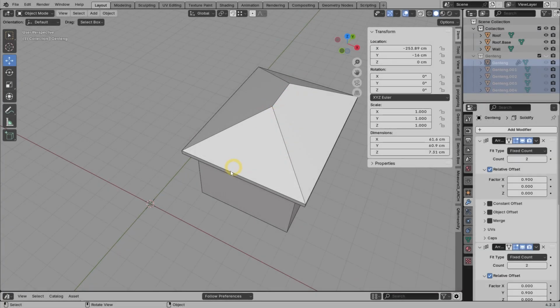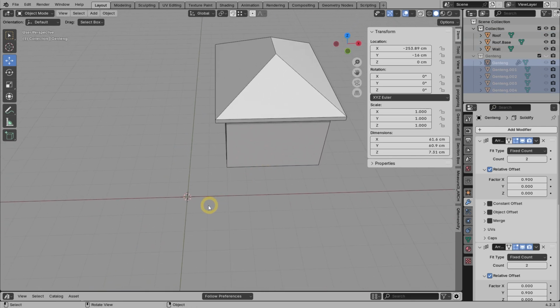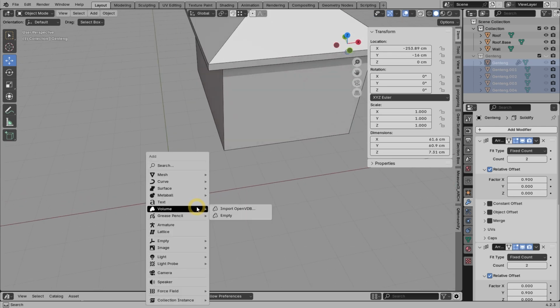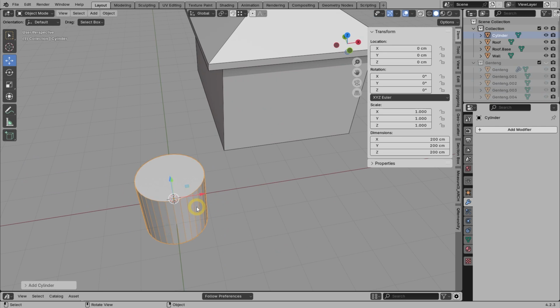Next, we want to create the side ridge and then the top ridge. As with roof tiles, there are many different roof ridge products available in the market. Let's assume that we want to make a cylindrical one. We can start by creating a cylinder object.